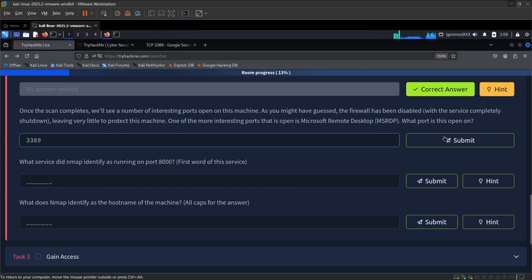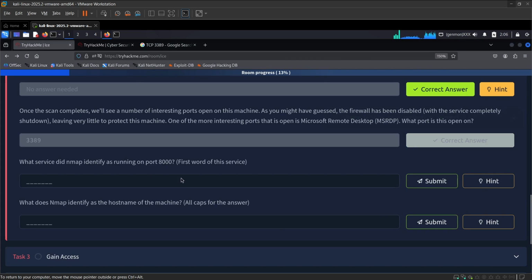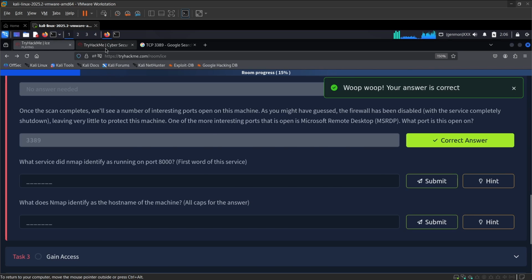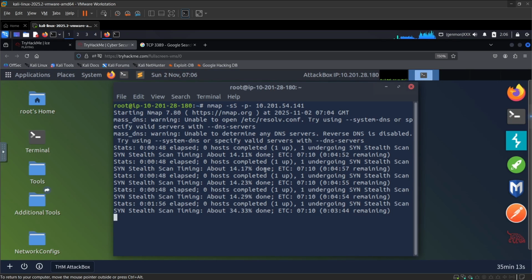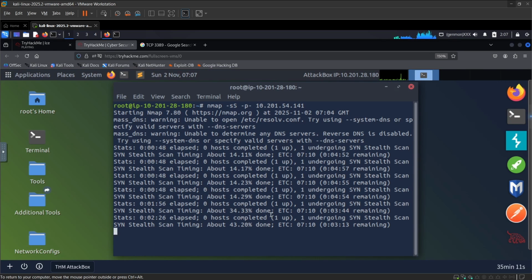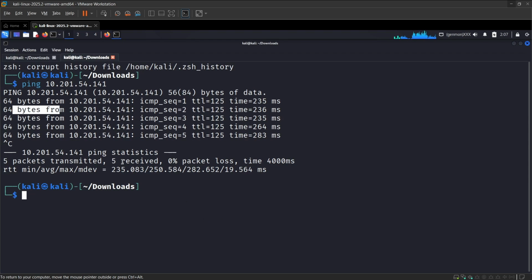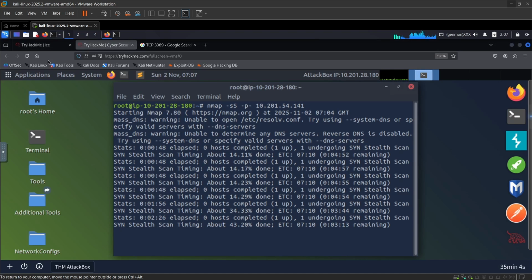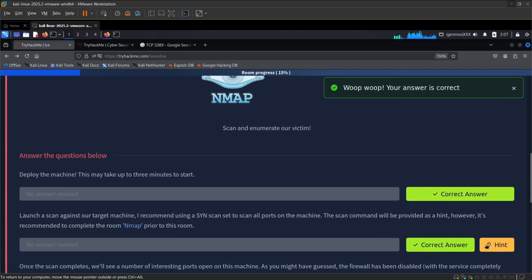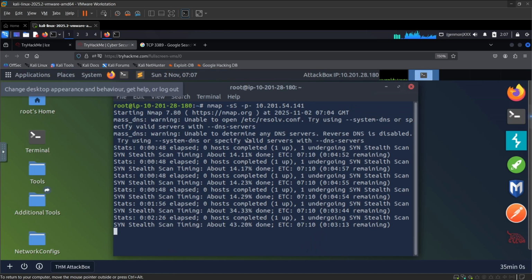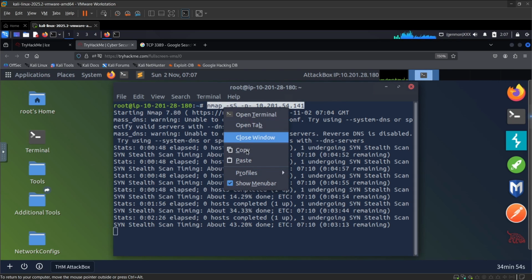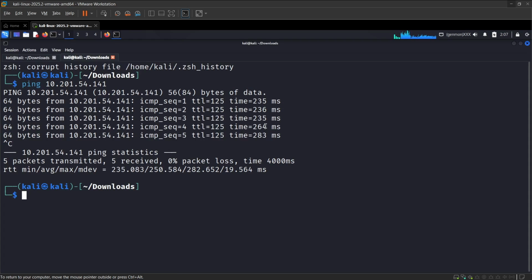Okay, so let's answer this as 3389, which was correct, and it's running on the default port. The scan is still not completed. As I mentioned before, if you are using your own OpenVPN machine, then it will take more time than it takes in the attack box. That's why I used the attack box to perform that. I'm not going to complete all of the lab in this attack box only. I'm using my own machine also, so don't worry about that.